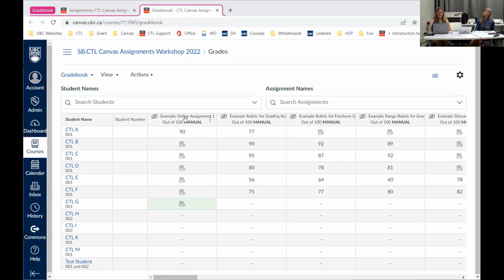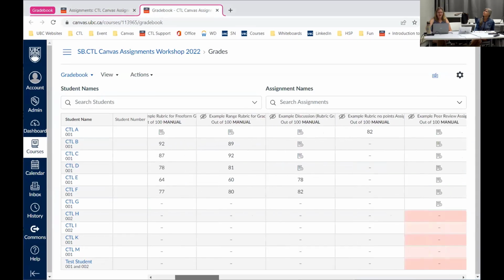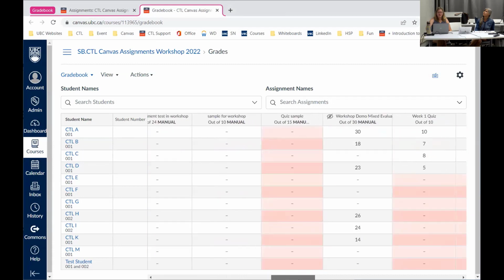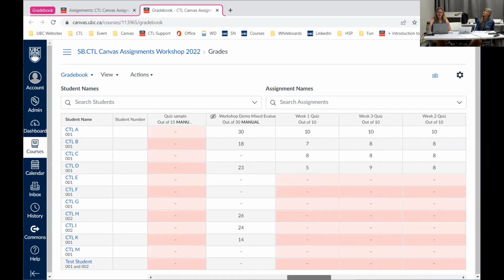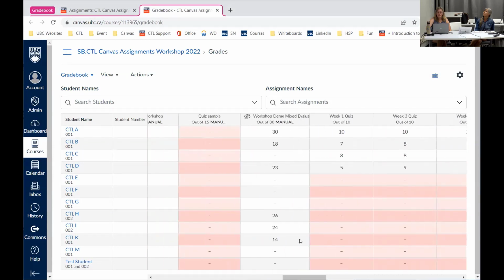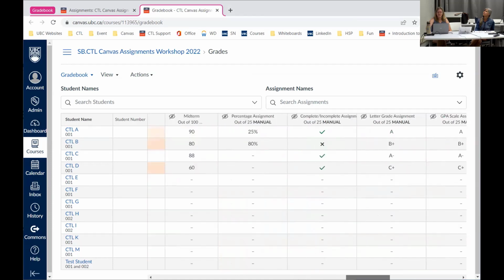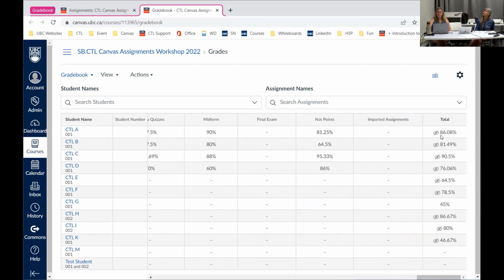There's a column for every assignment. If we look at my student CTLA at the top here, not all assignments have been completed at this point. Only some assignments have been completed. But you can see student A has 86% in the course so far. And a little eyeball here means that the student actually doesn't see this grade right now because I've not posted all of my grades. Students only see the grades that have been posted.